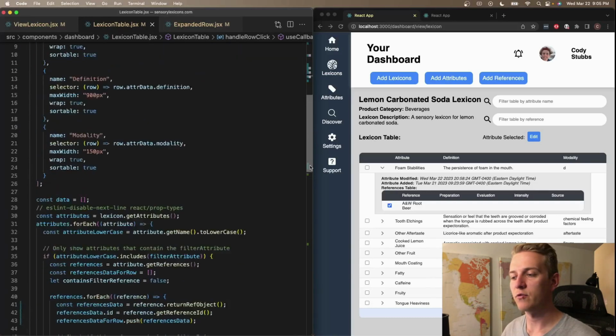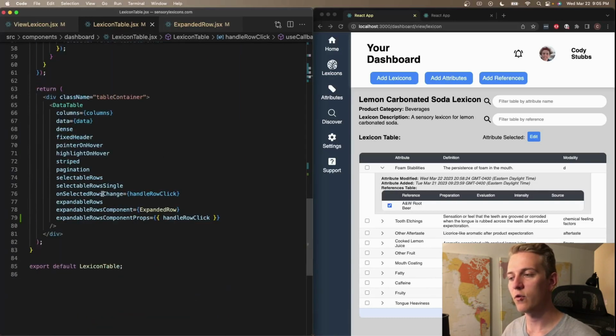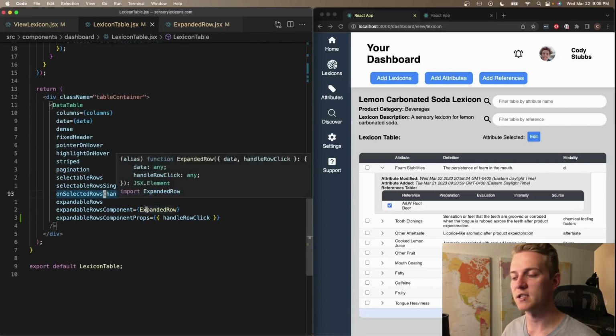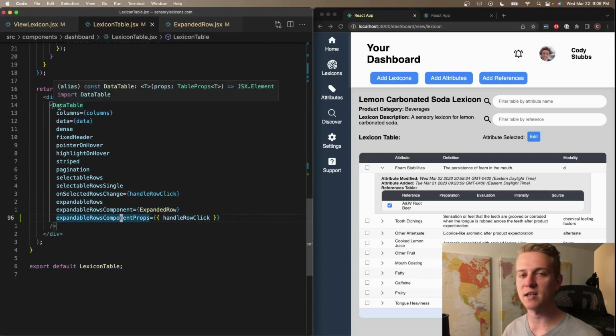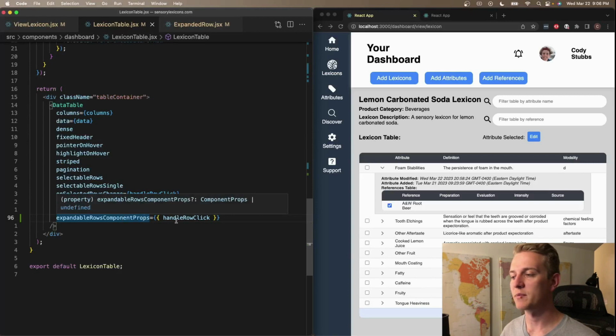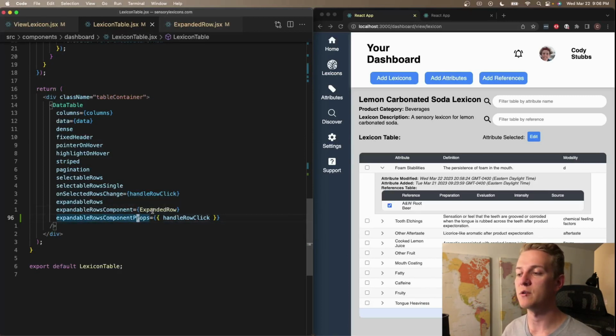So we're going to use that handle row click all the way down here for the table itself on selected rows change, but also for this expanded component. So we have our expanded row. We need to pass component props to that expanded row within this data table component. So this is a React data table component library specific kind of structure that we have going on here, passing the props not directly to expanded row, but into data table component to be used in expanded row.